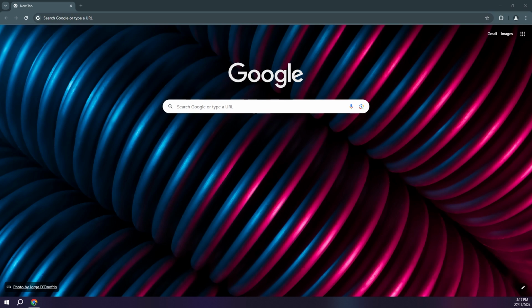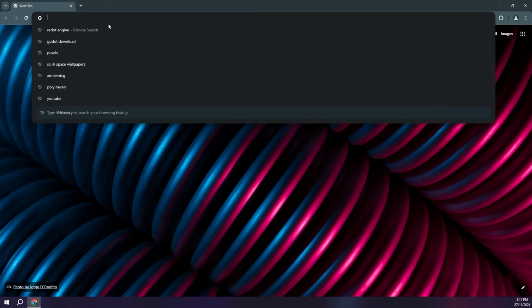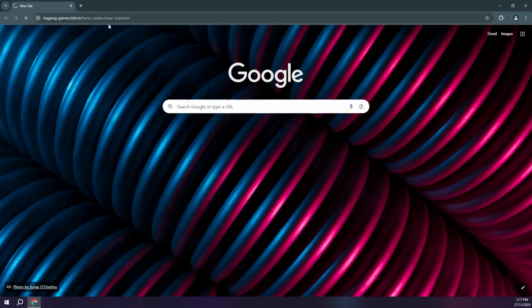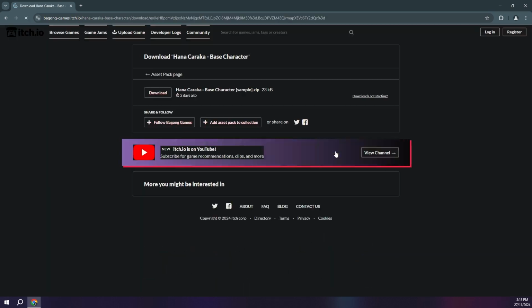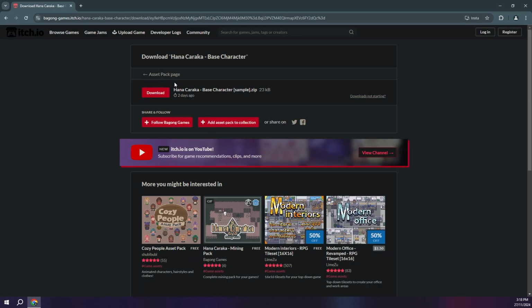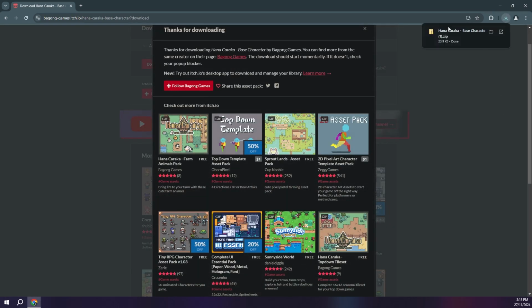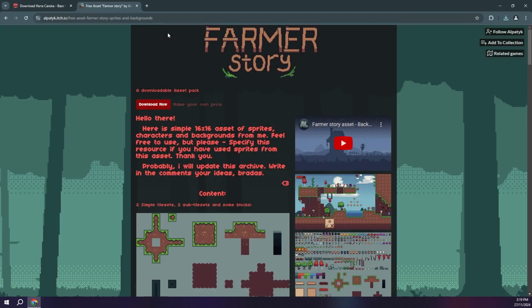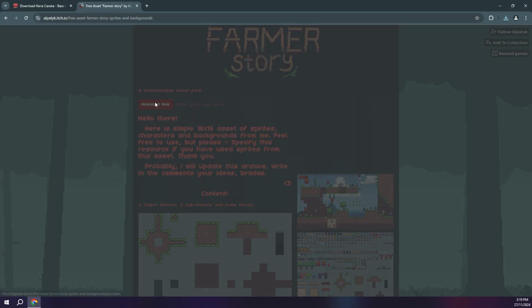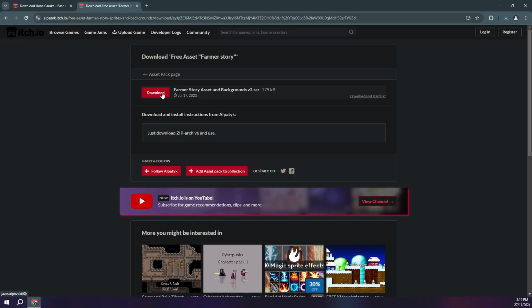Okay, so first we're going to download the assets. So open up any browser, and I'll have this link in the description, but it's basically just the base character. It's really nice and clean, and then we can just click download now, and then we can download the asset pack. So it's downloaded, and I'll also have this link in the description as well. It's just a really nice clean asset pack. Okay, so we're going to click download as well, and then download that.